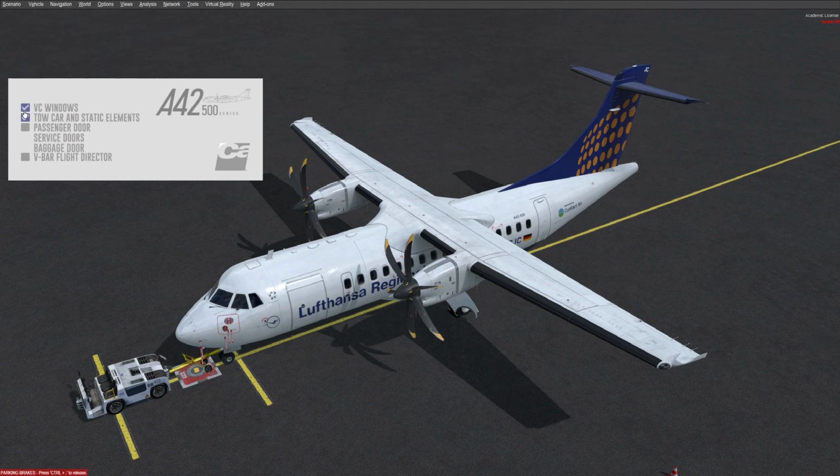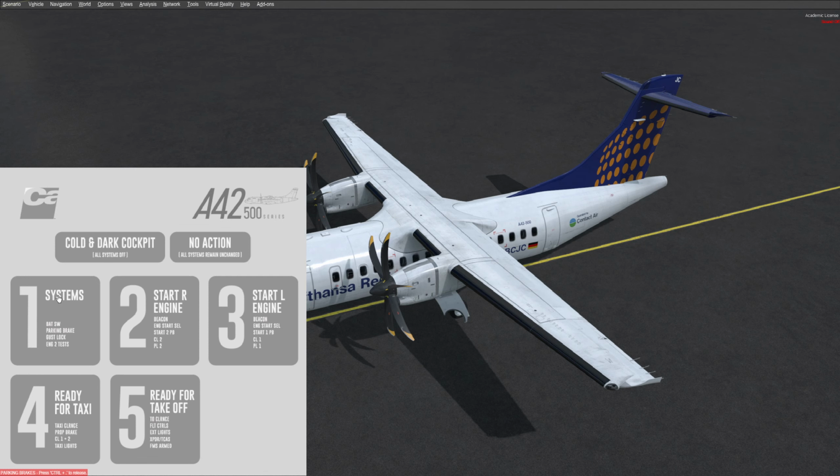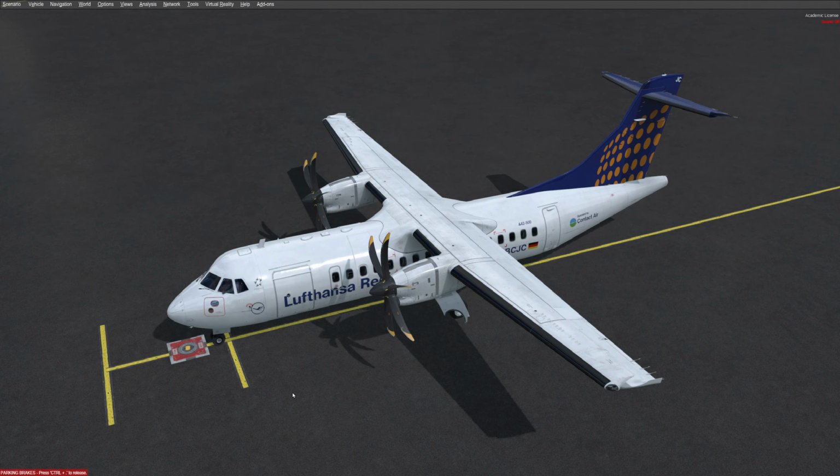You can add tow car static elements if you wish. Passenger doors work in unison, so Shift E always opens all 3 of them. The third one is on the back right, in case you were wondering. So that's self-explanatory. And then the V-bar flight director, I prefer the V-bar in the flight director as opposed to a cross-hatched piece, and I might be able to show you that a little bit later. And then Shift 6 is how we got to the cold and dark condition versus any of the other conditions. I just click this, and I click the done, and there it was, ta-da.